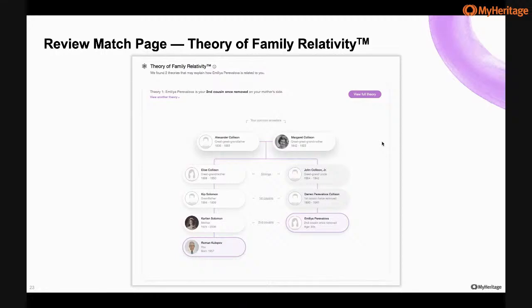Now, I will mention that we chose the name Theory of Family Relativity for a reason. One is to credit Einstein. But the second one is because these are theories. As it might come as a shock, a lot of people put information in their family trees that is incorrect. I know, amazing. But we need to take that into consideration, and we don't want to say for sure that we were able to find it, but rather that we're suggesting a theory of how you and Emilia are related, and we're giving you all the tools to judge for yourself and decide whether it makes sense or not.